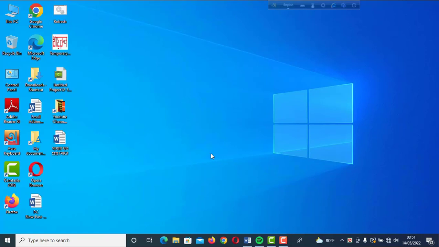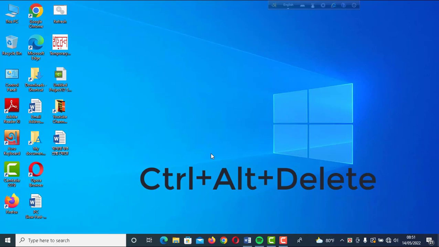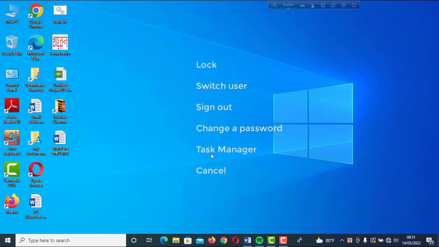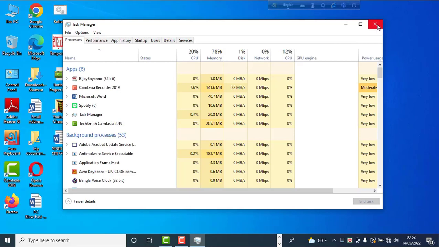To apply the current trick, press the Ctrl plus Alt plus Delete keys on the keyboard while the computer is on the desktop. In this, several options are shown. One of them is Task Manager. I click on the Task Manager option. Now see that the Task Manager interface is open.